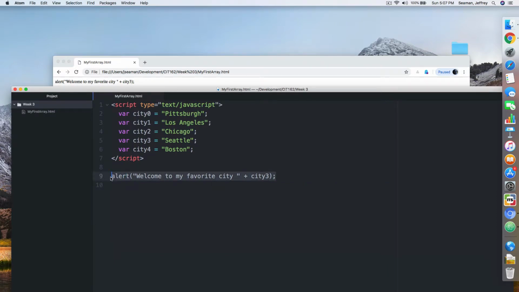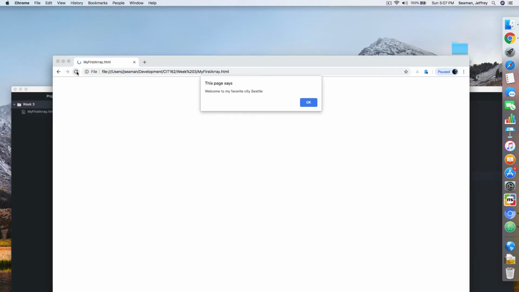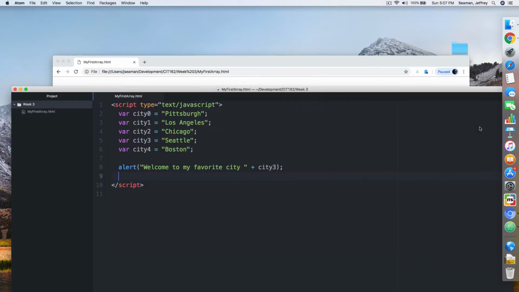Oh, because I don't have it in my script. Jeez. All right, so let's do this. See how quick I forget. Save it. Let's refresh it. All right, this page says, welcome to my favorite city, Seattle. Just like that. We took something that we've already accomplished.